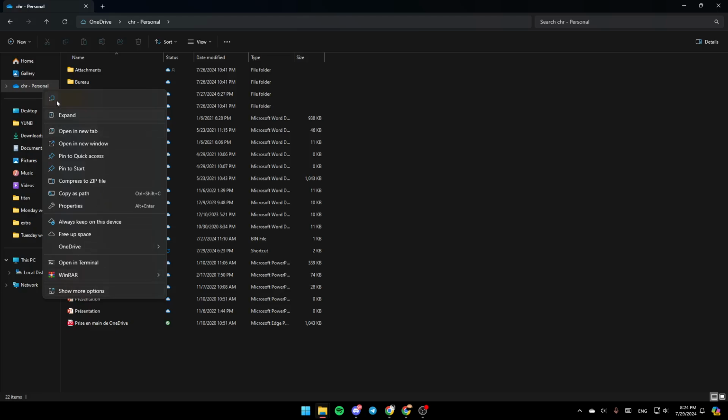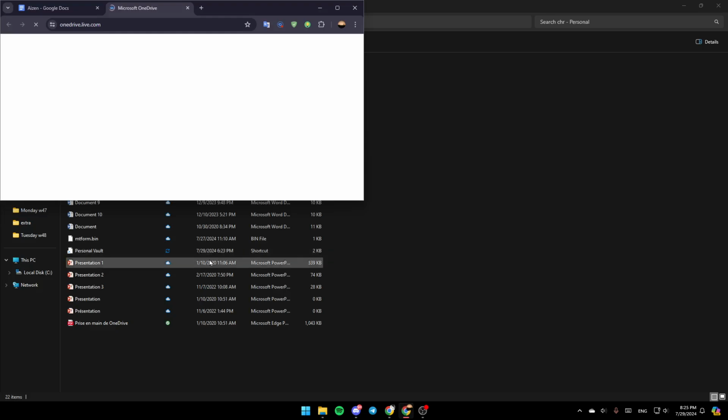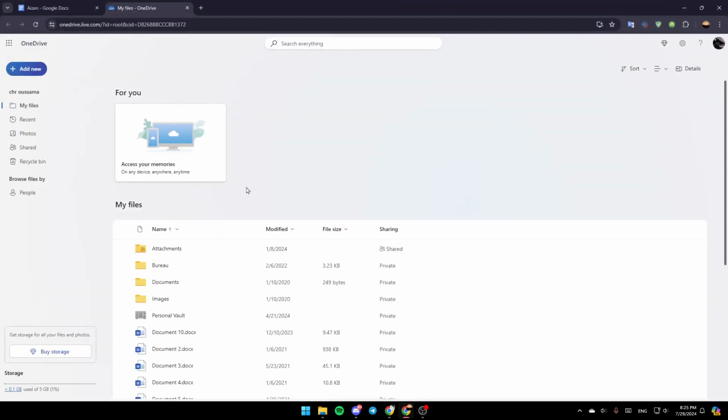Once you do that, right here, as you can see guys, you're going to find the option to copy it, expand it, open a new tab, open a new window, pin to quick access, pin to stars, and so on. And also right here, you're going to find always keep on this device, free up space, and here you're going to find OneDrive. Go ahead and click on OneDrive, and then here you're going to find the option to view it online. Go to settings, and here you're going to find folder color. Go ahead and click on view online, and then this will take you to this page.